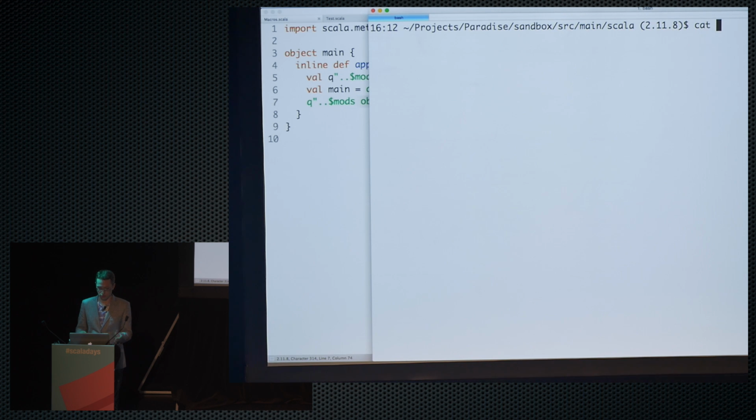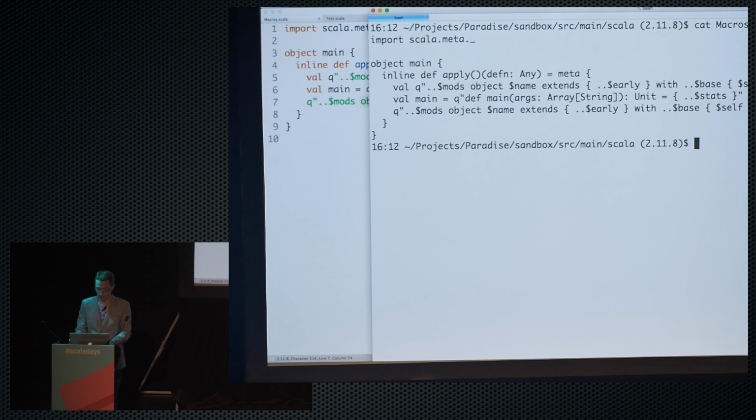So just to make sure that we're compiling the right thing. Here, my scalac is actually an alias that calls into the Macro Paradise plugin and links to the Scala Meta library so that we can make use of this Scala Meta import. So once we compile this macro, it will think for a while because, well, we're running on the JVM.